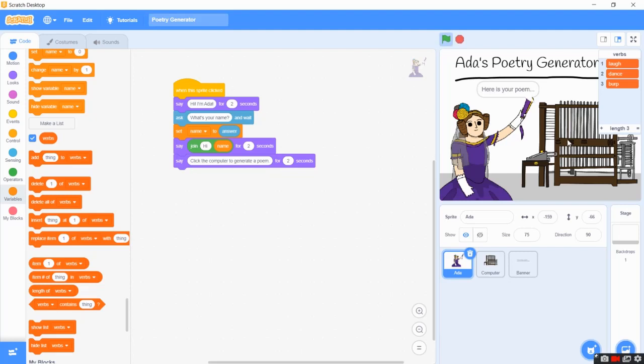And you can do it a couple of times. Here is your poem, I laugh. You can do it a couple of more times. Here is your poem, I laugh once again. Here is your poem, I dance. So you can continue adding more verbs to your list so that the computer can generate more of your verbs.